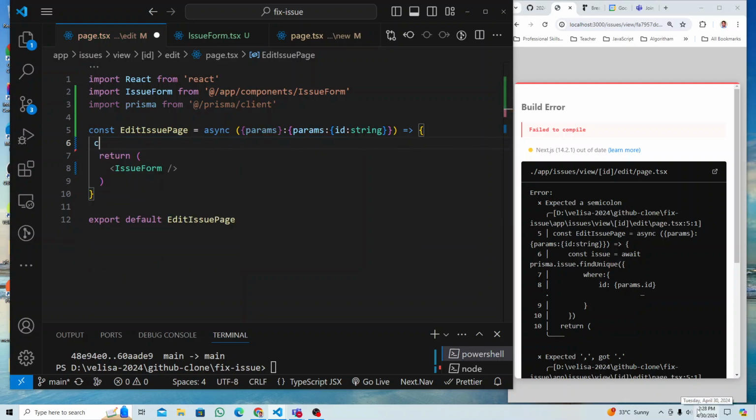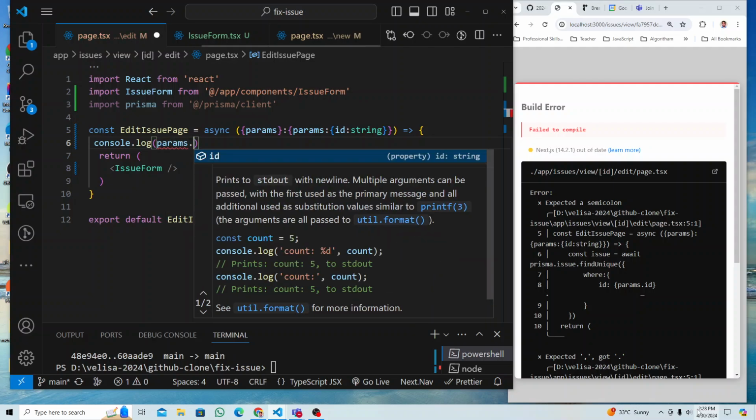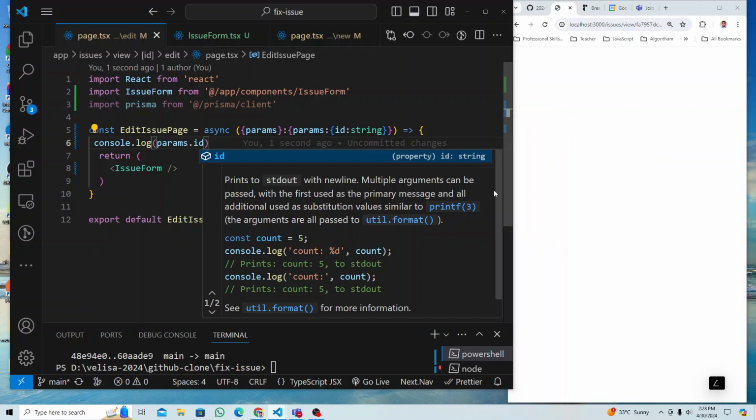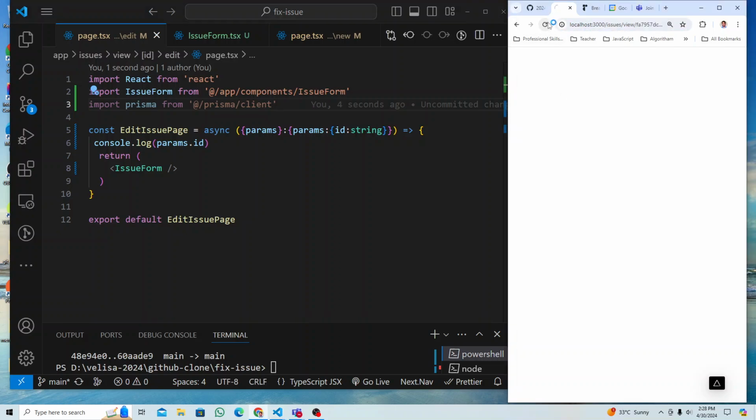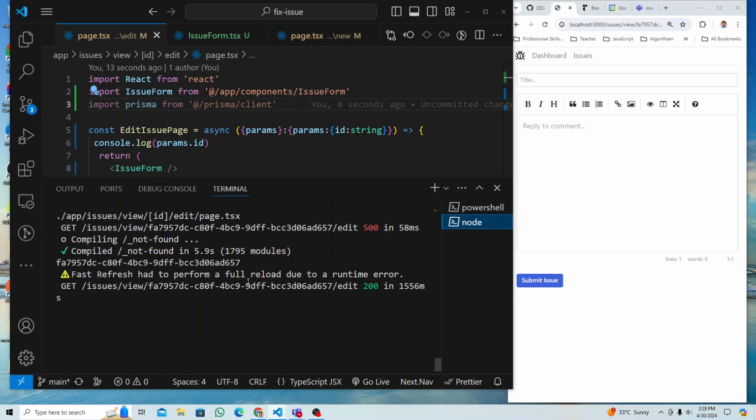What I will do, I'll just console log, right? Let's see if I'm getting it or not. console.log, and let's add params.id. Save. So we should get some value. Let's go to that edit page, right? Here we get it. So look at this, that ID is there, okay? And that ID is a string basically.